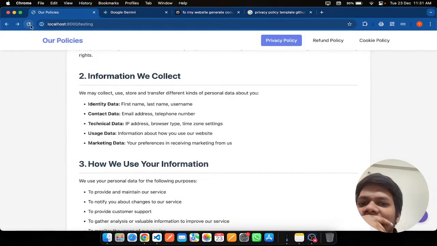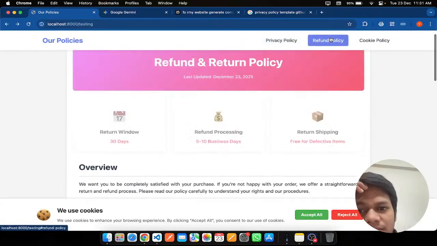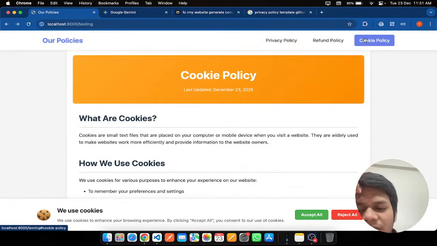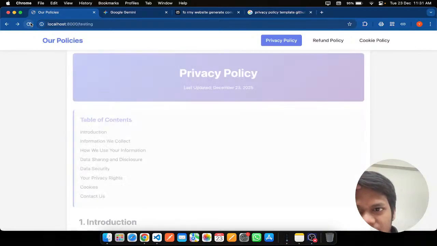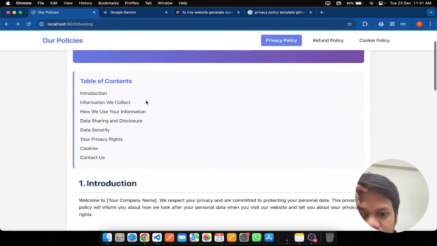Let us see what we get now. We have a privacy policy, we have a refund policy, and we have a cookie policy. We use cookies. Okay, accept all, reject all. Okay, it is quite good.